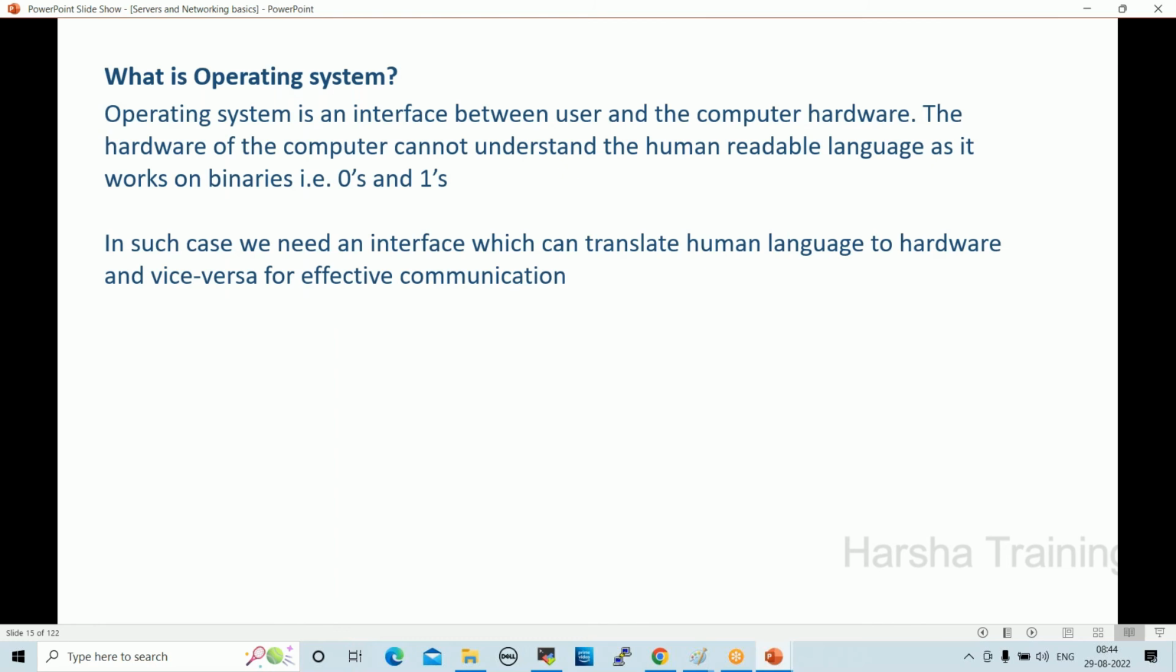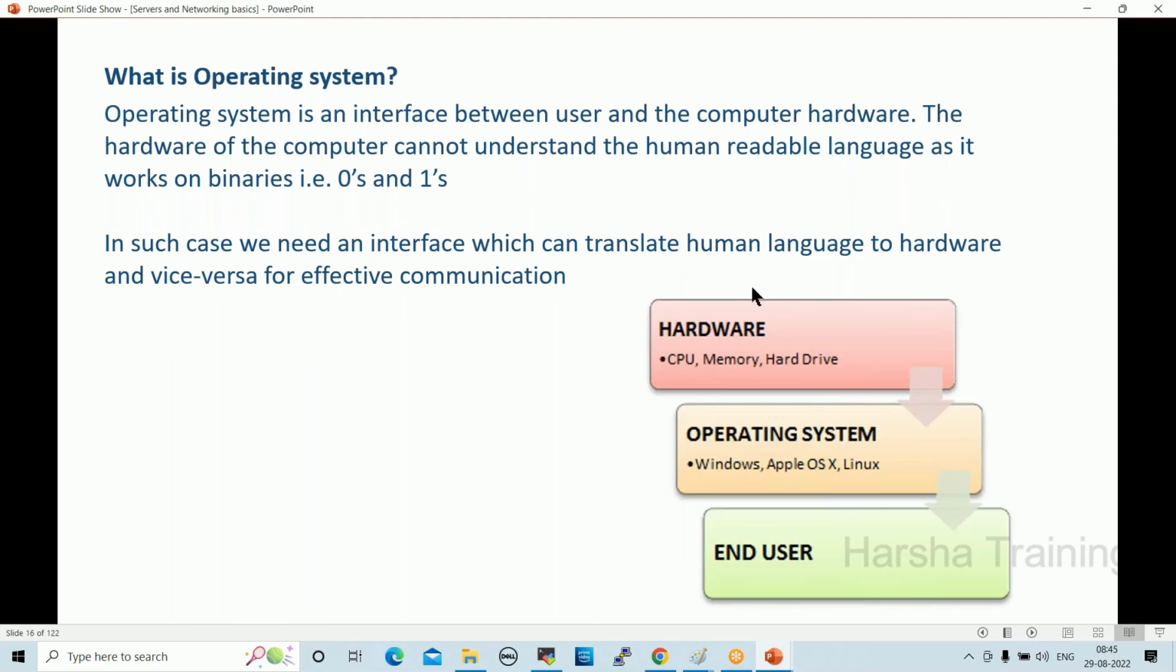See here. An operating system is an interface between the user and the computer hardware. The hardware of the computer cannot understand human readable language as it works on binaries, that is zeros and ones. In such a case, we need an interface which can translate human language to hardware language and vice versa for effective communication. The operating system will translate binary to human readable language and vice versa. It converts binary language from hardware to the end user and vice versa.